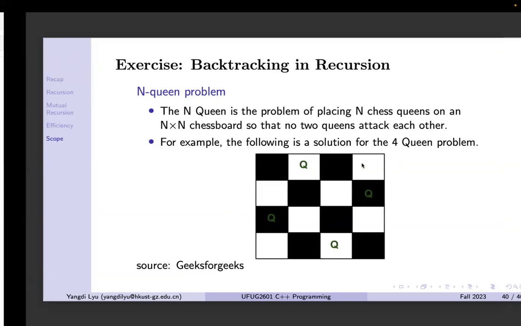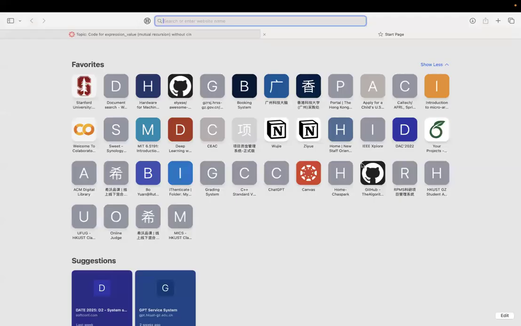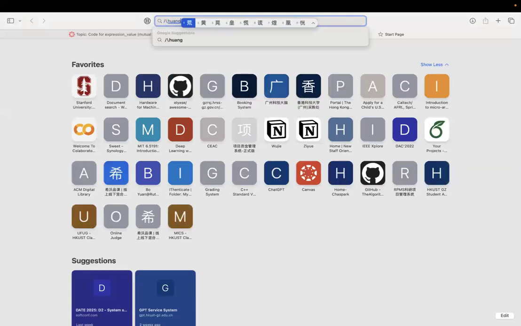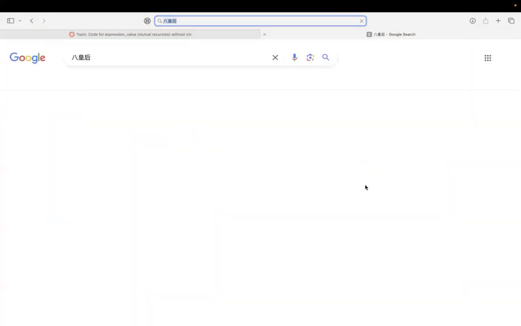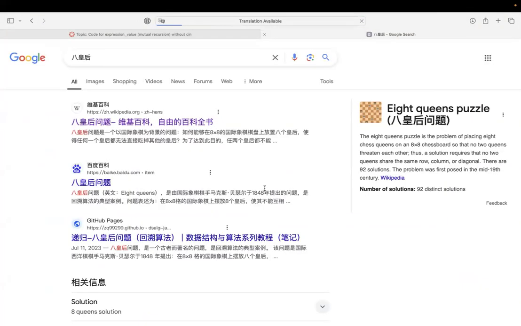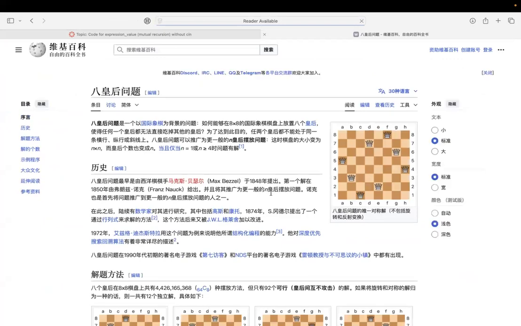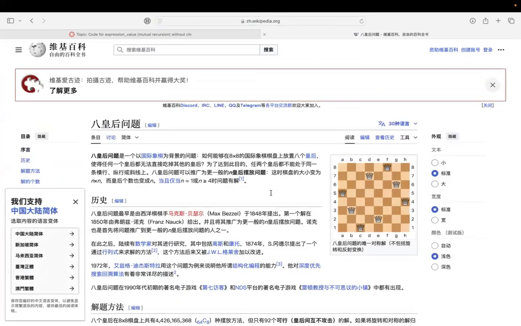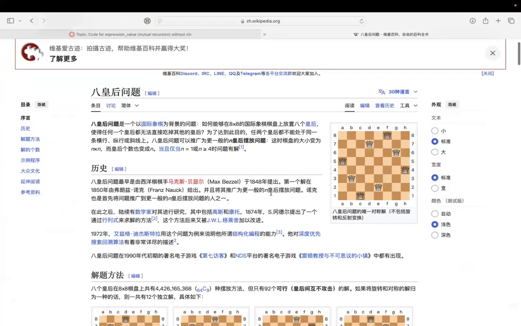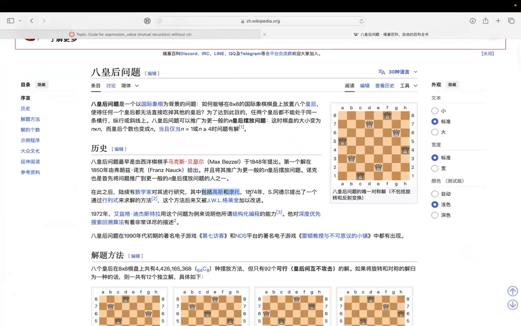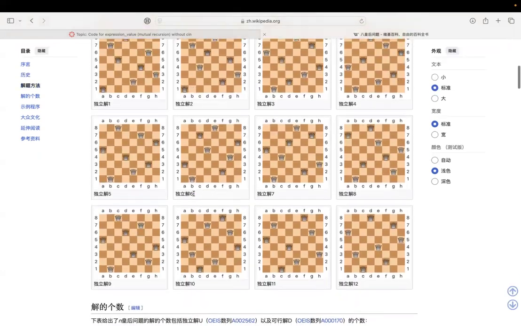There are some Wikipedia slides for that. Let me use Chinese to help you search for it. You can search for this problem, right? It's a very famous problem, and many people who work on math are trying to figure out how we can quickly use math to get the results. And you can look at this one.